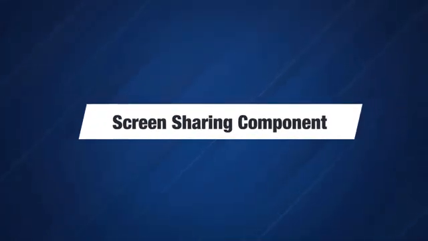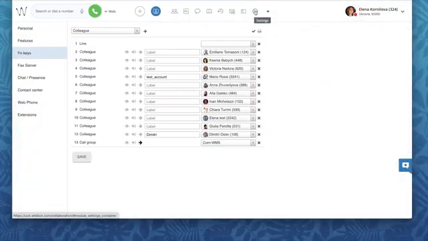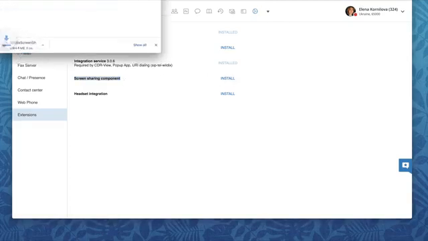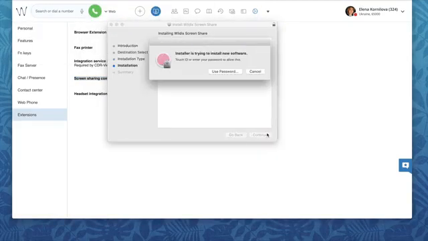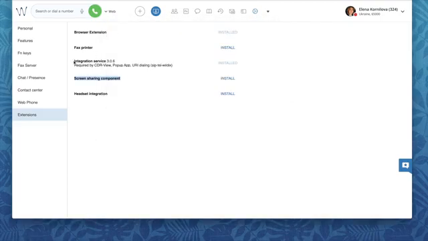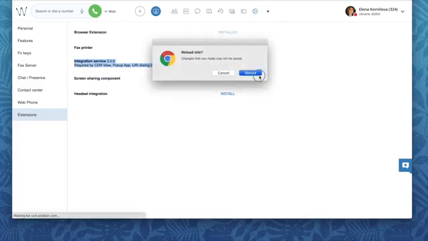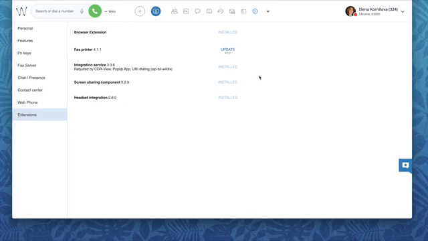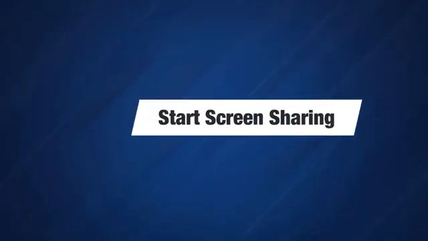And the screen sharing component is integrated into Wildix collaboration to address this problem. To be able to share your screen, you need to download the component from Collaboration Settings extensions. Together with it, Wildix integration service will be installed if not done previously. You need this one also for other services such as CDR View, Pop-up URL, Fax Printer, etc. In terms of the operating system, macOS and Windows are supported.